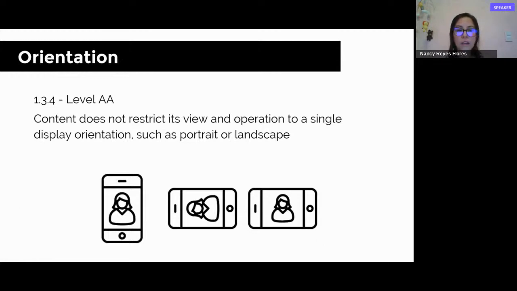For example, for apps, it's the orientation. The content of your app should not restrict its view and operation to a single display orientation. So you must offer both portrait and landscape. This is because a lot of people with motor disability, for example, use their app on their wheelchair, where the device is already installed and in a fixed position. So if you limit the view, they will not be able to use it correctly.